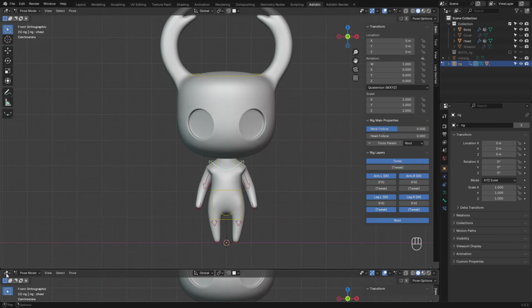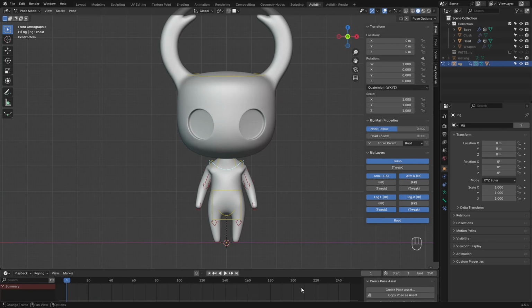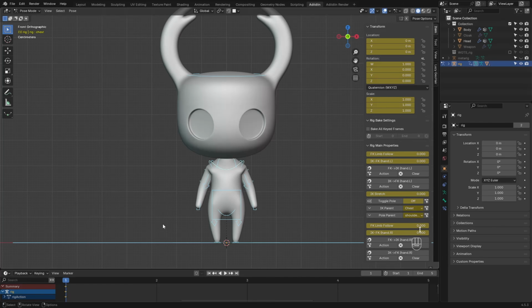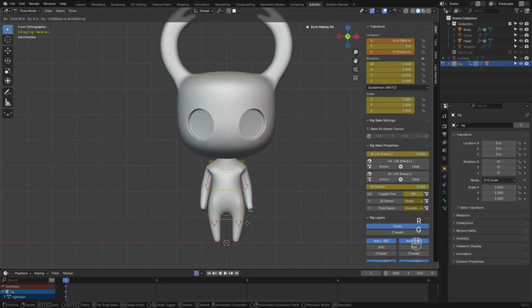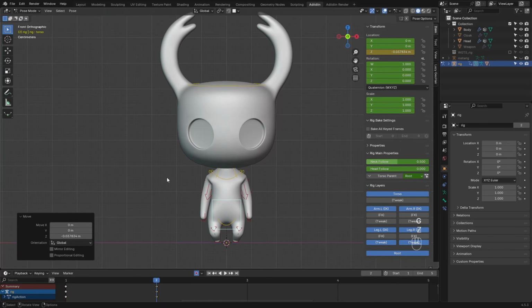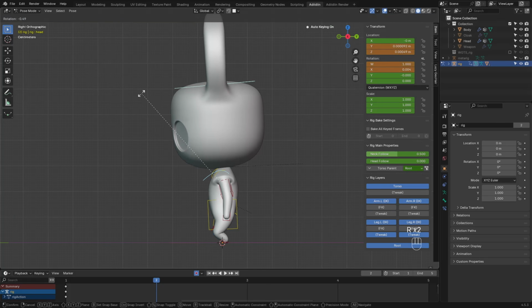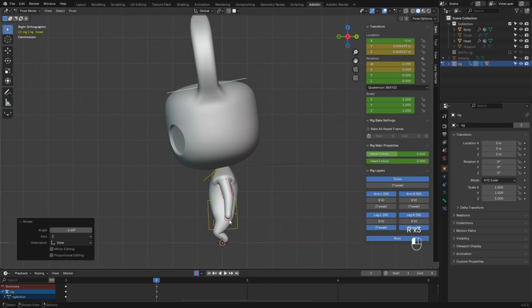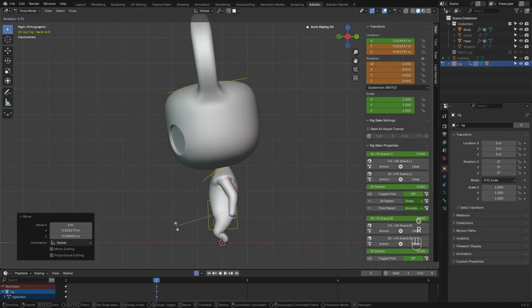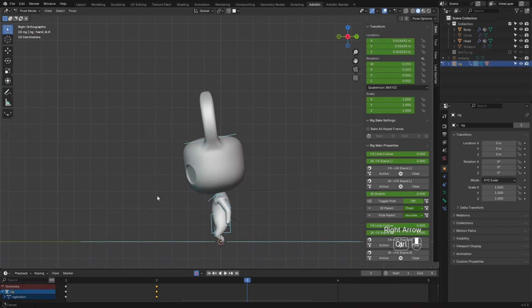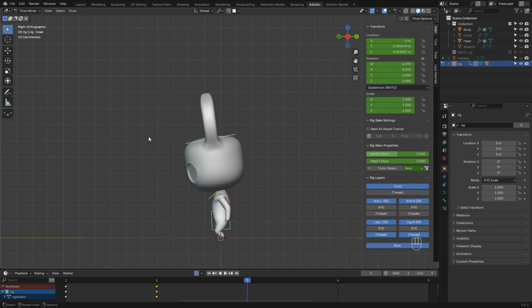Pull this up for the timeline, and first I'll just block out the jump. Start with a standing pose and press I to insert a keyframe. Go to the next pose for the anticipation, move this down, and select these to bend his body forward. For the next frame, move him up in the air.